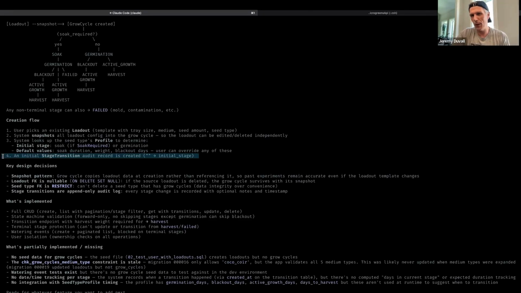So we may tell it to not worry about that. That seems like it's maybe overreaching a little bit. But again, we're iterating on the output after plan mode. Key design decisions: snapshot pattern, growth cycle copies the loadout data. Loadout foreign key is nullable.